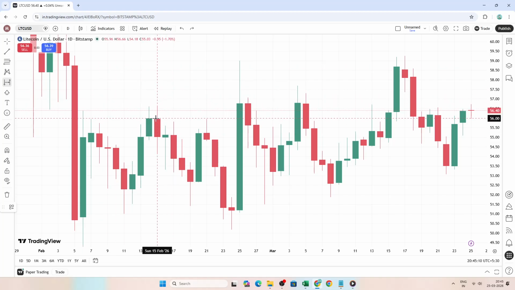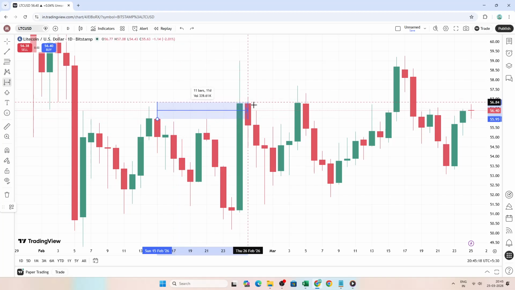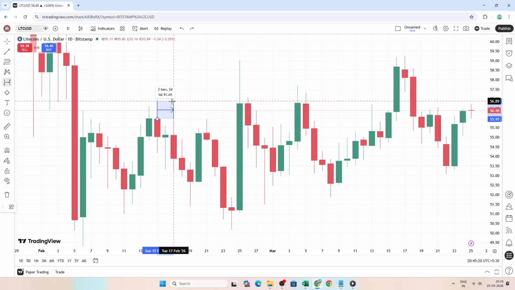Now apply it to your chart. Click once on the candle where you want your measurement to begin. Then click again on the candle where you want it to end. As soon as you set those 2 points, TradingView draws a measurement box between them.